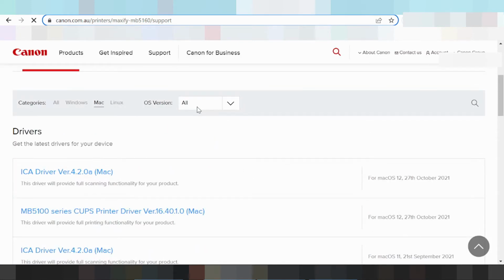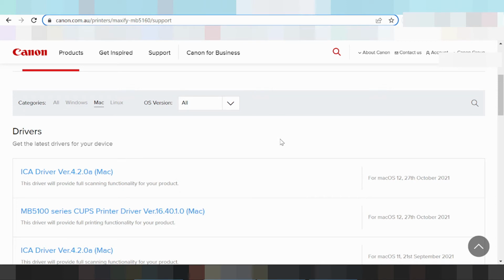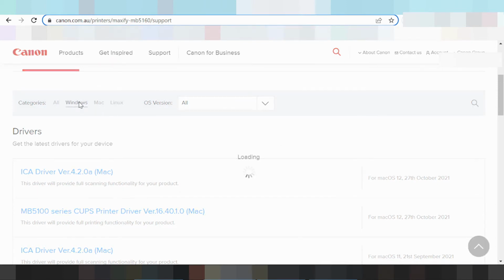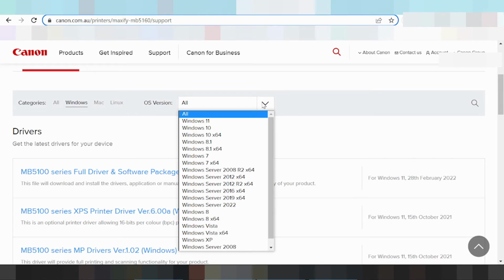And for the operating system version you click here. Here are the operating system version files for Mac 12 and Mac 11, and this here Mac 8, and for the Mac and Mac 11. This is the driver for Mac, and this is the driver for Windows, and for the operating system you click here.